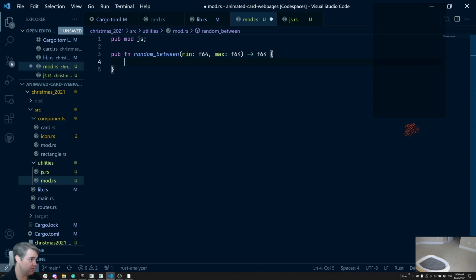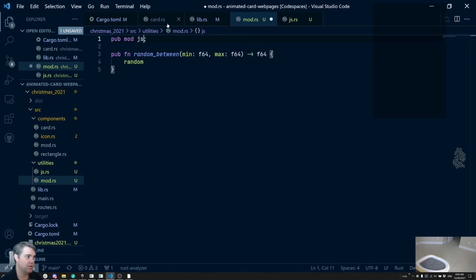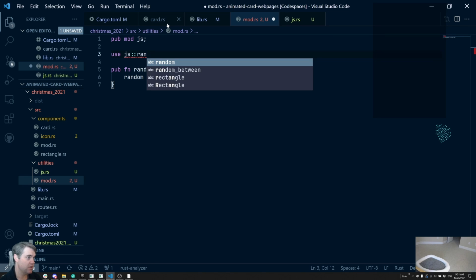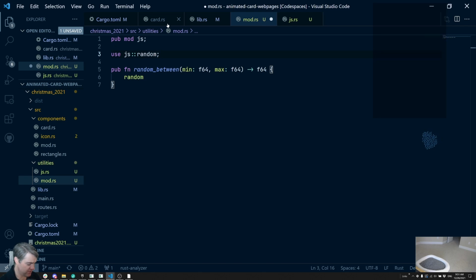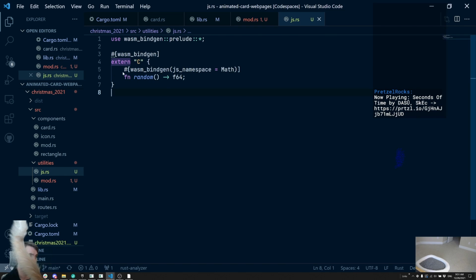Okay, so to begin with, we're going to want to call that function. I wonder if it will figure this out. No, okay, so we have to use JS random. I wonder if that's going to work. Oh, function, okay. So can I make you public?